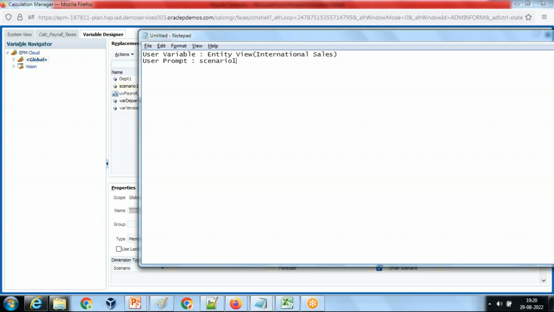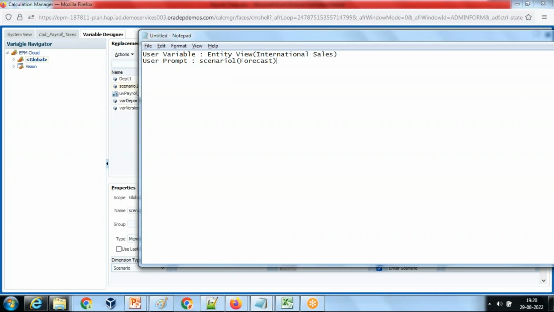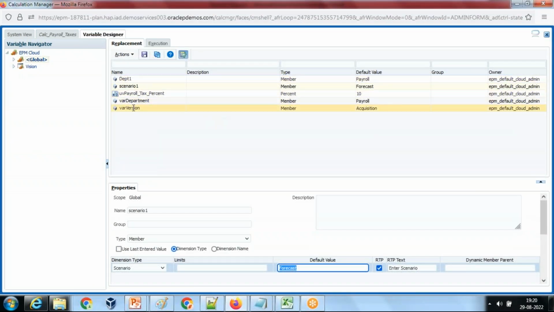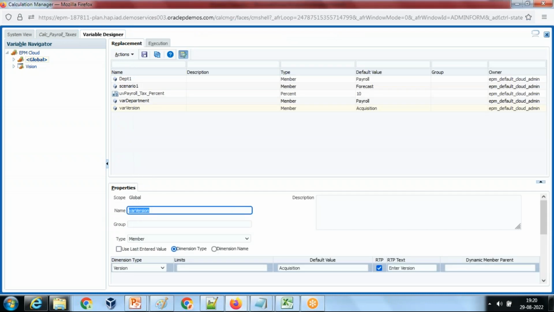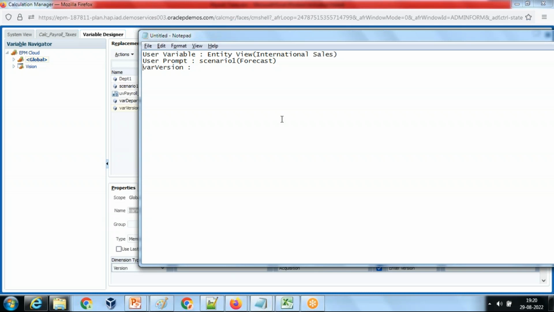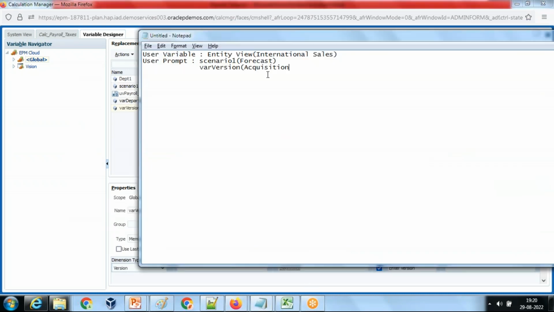Call scenario one. What is the value of it? Default value is forecast, which you can change on the fly. And I will also be using a variable called version, which is also a dimension member type, or dimension type as version, and the value is acquisition. Well, the value could be anything. So variable version, version type, user prompt, scenario, this is a version type, and the value of this is acquisition. You can override a default value, right?